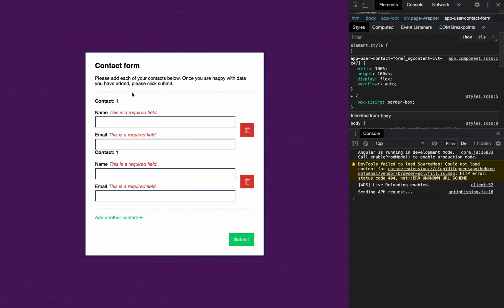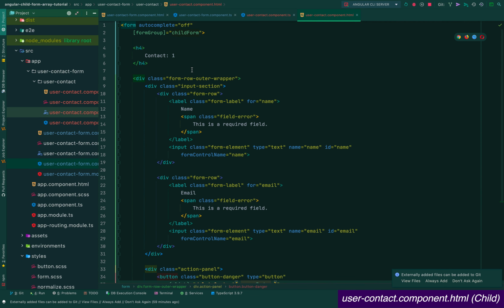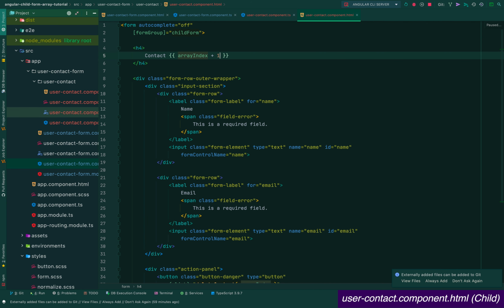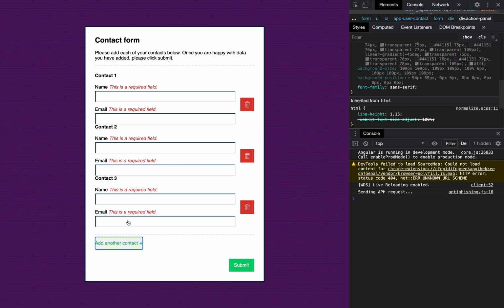which is awesome. And now that we know the index, we can make use of this title a little bit more. If we go back into the child component markup, we can change this. It's actually a typo. It should be contact, and then we want to use the array index + 1 because we don't want contact 0, we want contact 1, 2, 3. Now if we jump across to here, it says contact 1, then contact 2, contact 3.